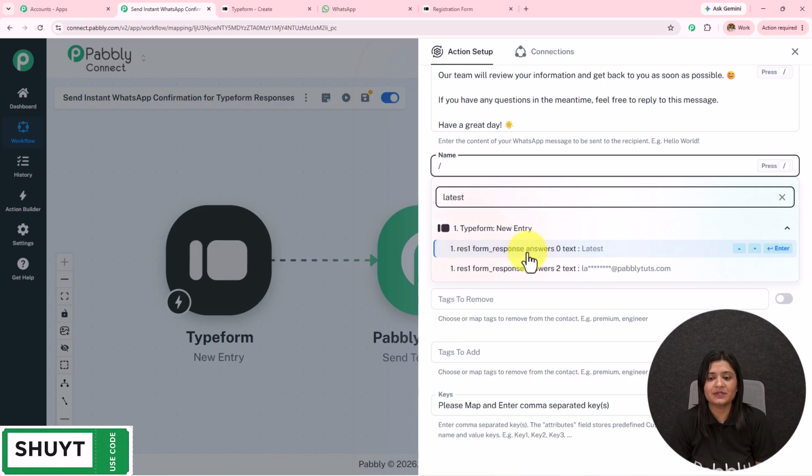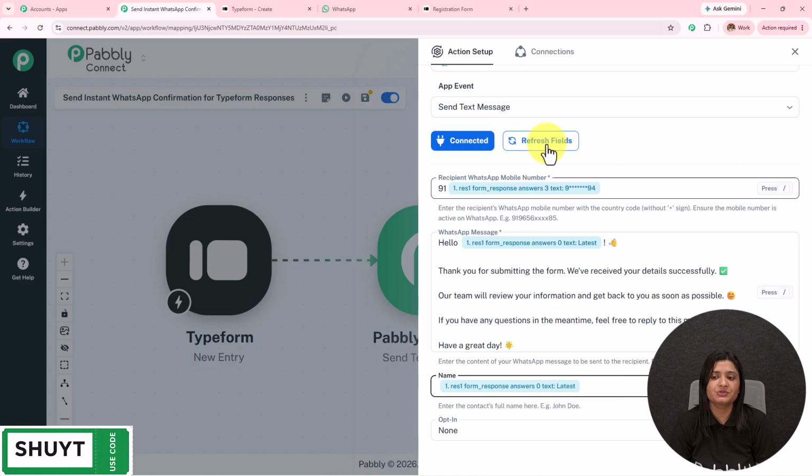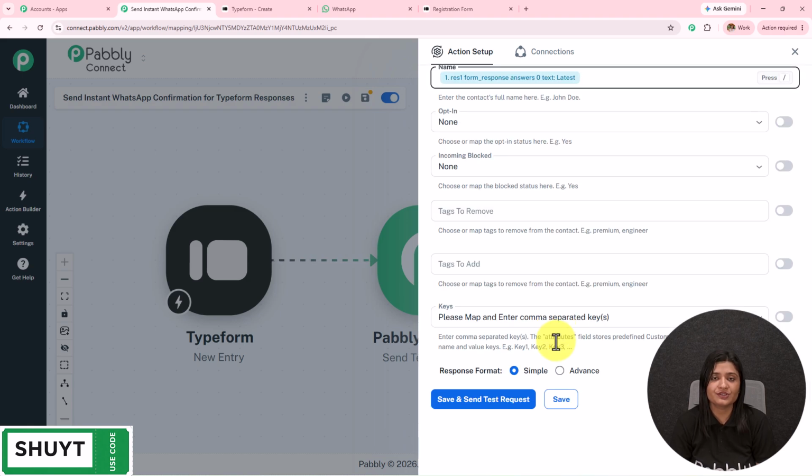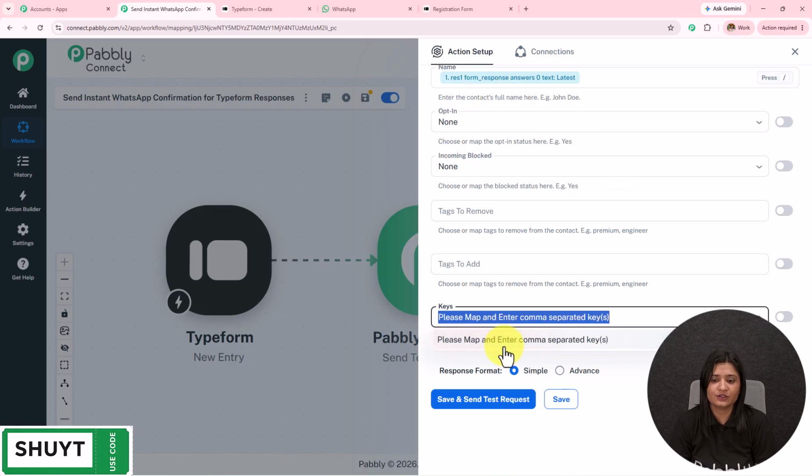Now here you see mapping is important, so that every time you receive a new response, it is taken into consideration in this field. Manually entering the data will make this field static and the information will not change even when you receive a new response, and that's why we map it instead of manually entering it. So I'm not going to enter anything in opt-in, incoming block, tag to remove, tag to add. I'm going to skip this. In the keys also I am going to keep the default value itself.